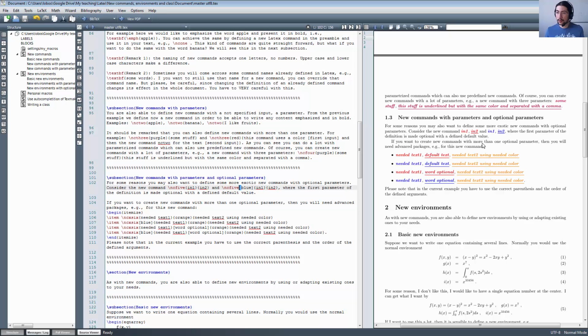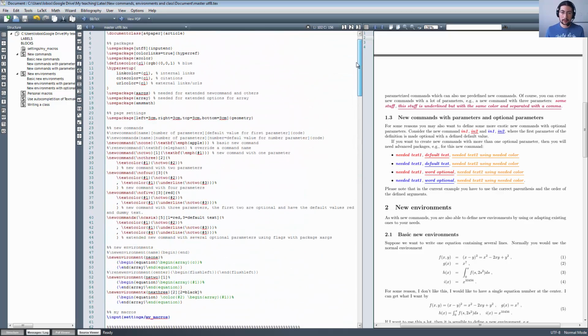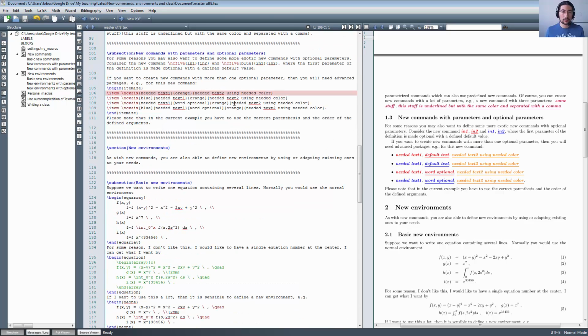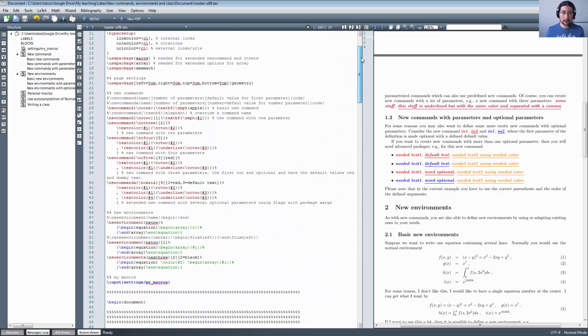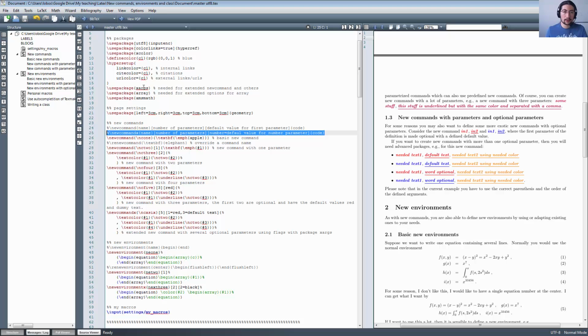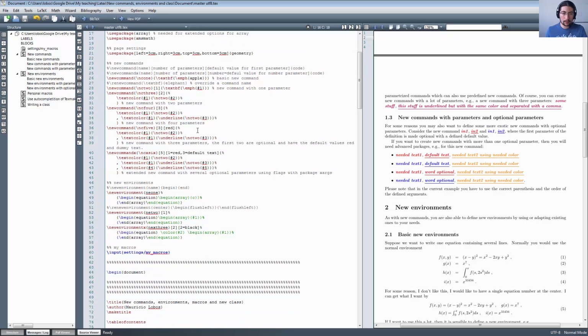Okay, so if you want to create new commands with more than one optional parameter, then you will need advanced packages. For example, for this new command, that is NCX6, I will just explain what this means. So NCX6 is more the structure that I just put here, in the sense that you will need to load this package, xargs, and for this one here, I personally always put also an X within the definition of my new command.